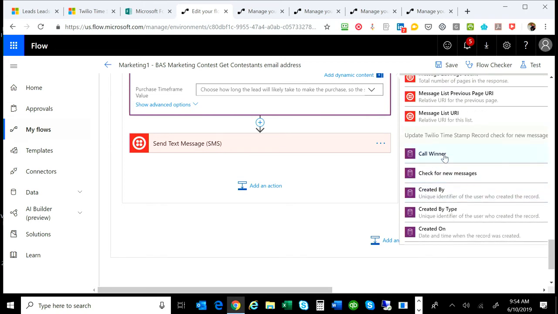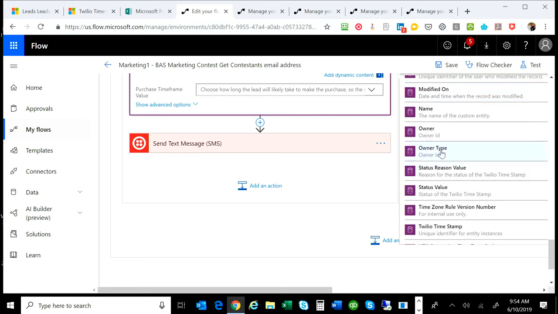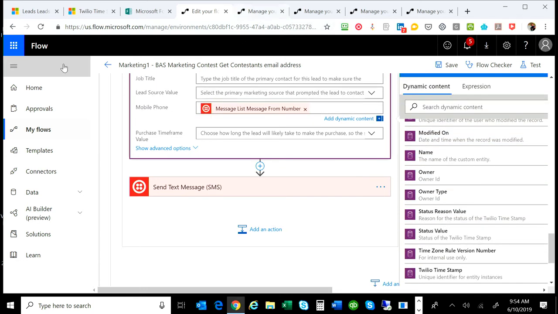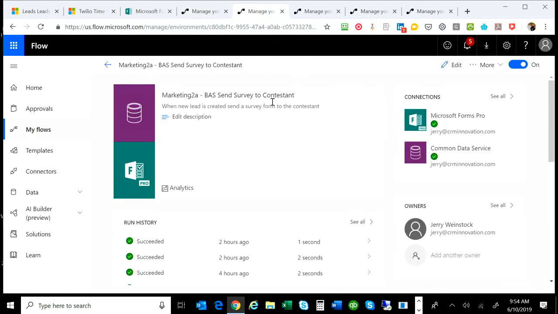and so on. And then here's the fields I'm using. Call winner. That was the field that was in the Twilio record in CDS, and so on. All right, we'll go back here. I want to make sure I didn't change anything.